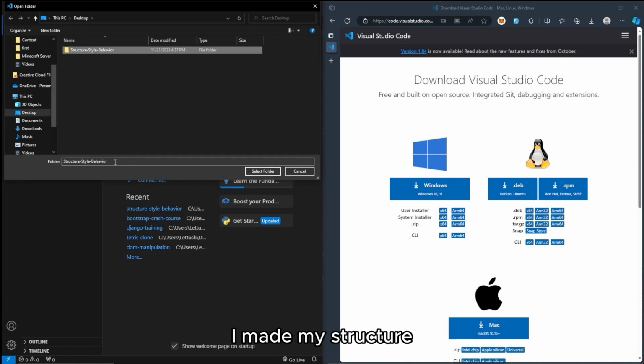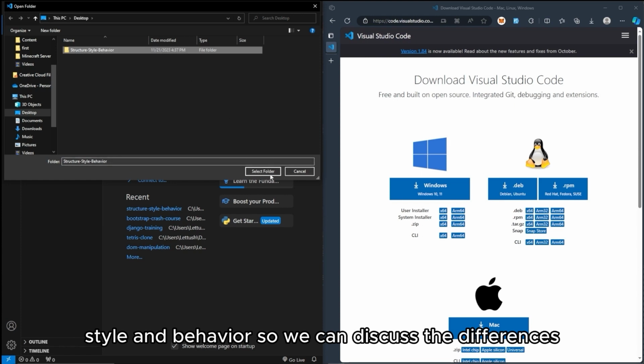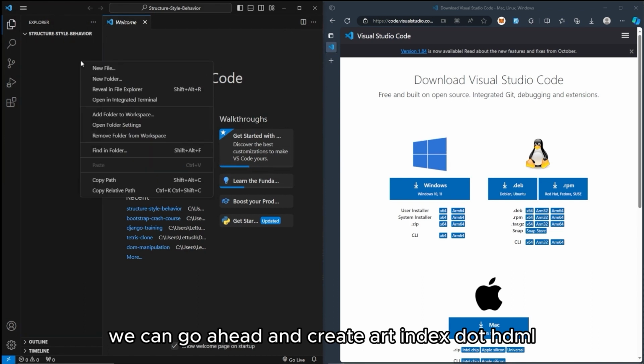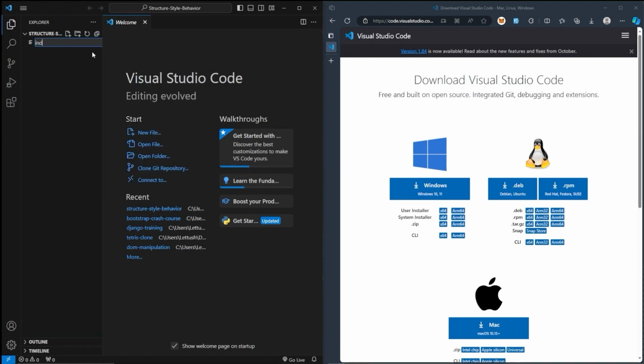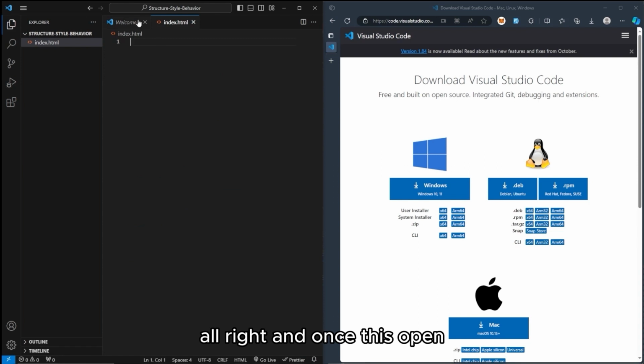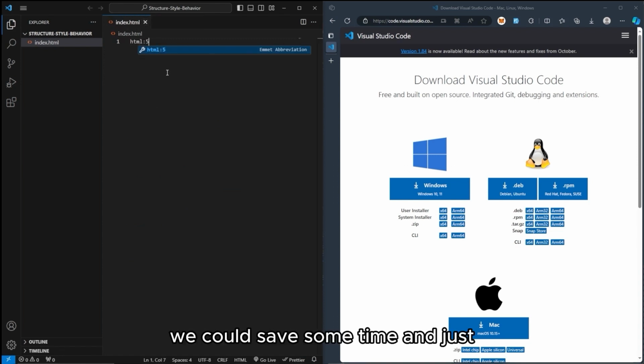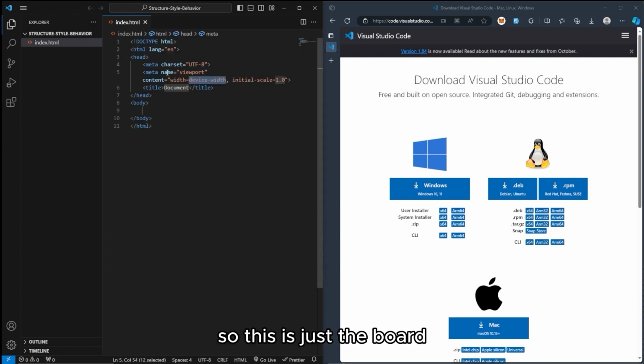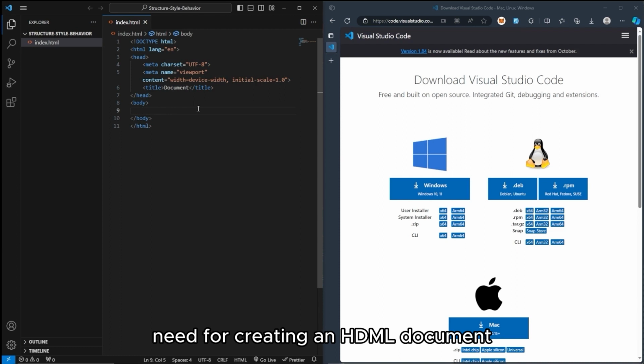In this case, I made my structure, style, and behavior folder, so we can discuss the differences. So now that it's open, we can go ahead and create our index.html. All right, and once this is open, we could save some time and just type out the boilerplate that we'll need using an Emmet abbreviation called HTML:5. So this is just the boilerplate that we need for creating an HTML document.